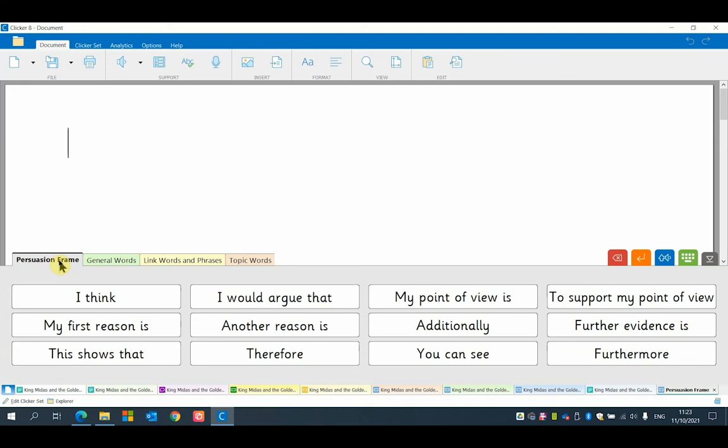Alternatively, if you want to create a vocab bank quickly, you can jump into something like a web page like Wikipedia, and then just paste that into Clicker, and it will automatically filter that into an A to Z word bank for you. So in addition to the 2,300 resources online, you can make your own very easily.